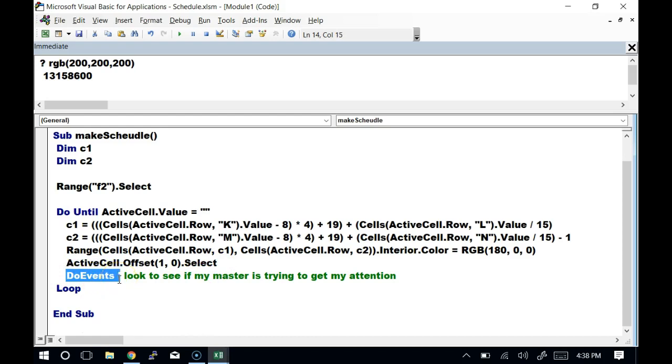DoEvents. Hey, are we trying to get out of this? Loop back up to the top. We can check the active cell. Is it blank? No. And it just keeps moving down until it gets to a blank cell. And this then evaluates true and it lets us out.